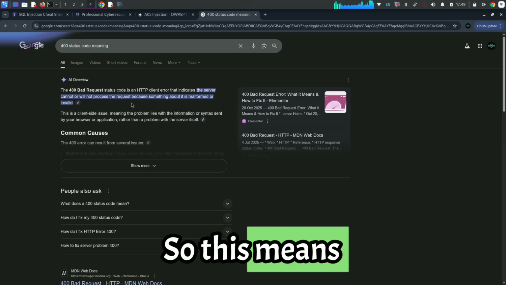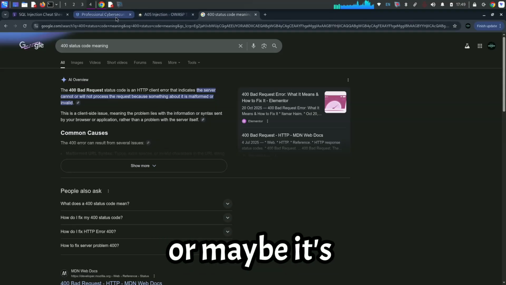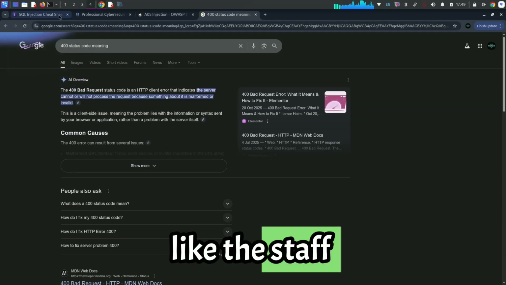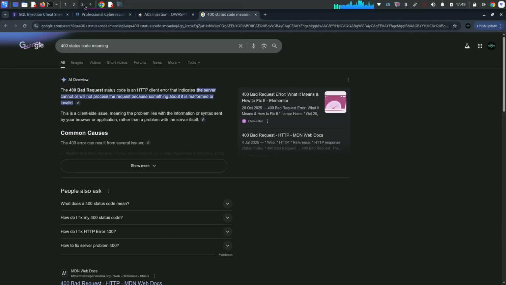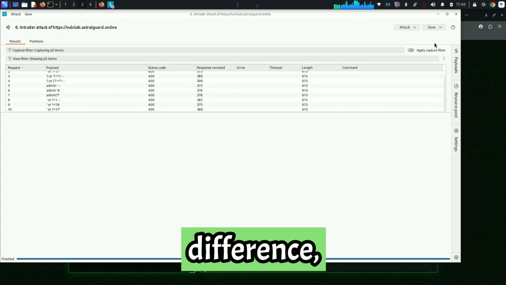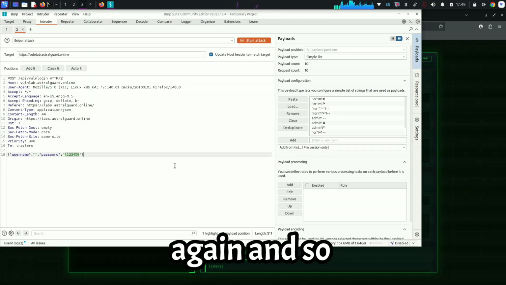So this means a bad request. That request is not allowed, or maybe it's malformed. It's okay, the server is having a hard time interpreting it. That's very okay for us. There is no other difference. Then we can discard this again.